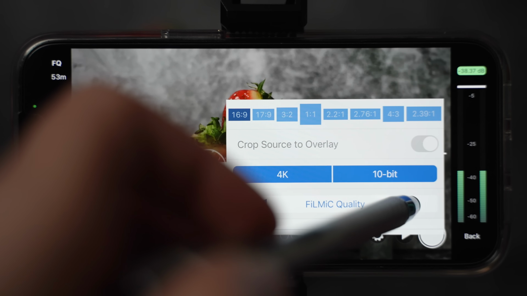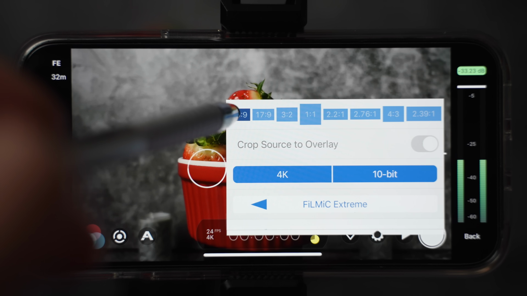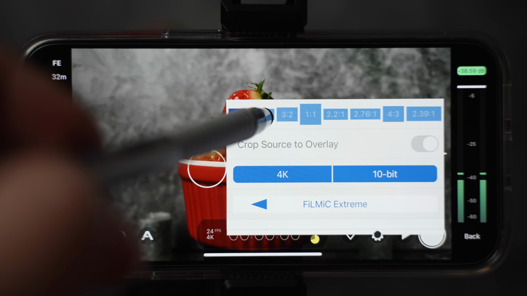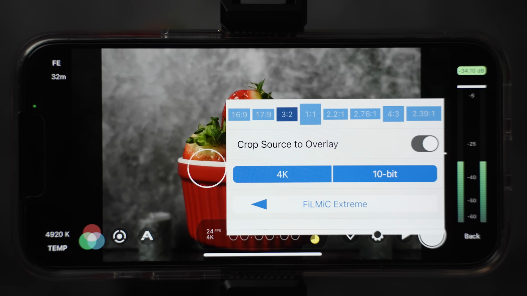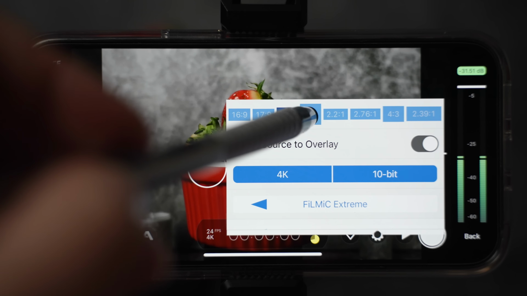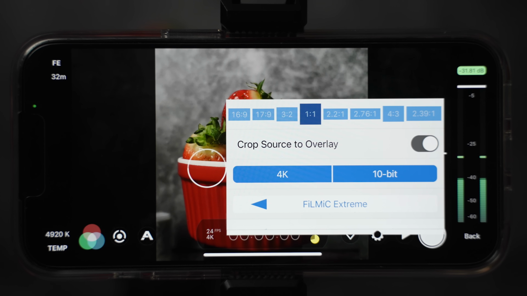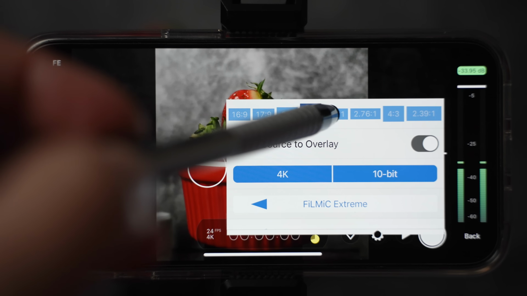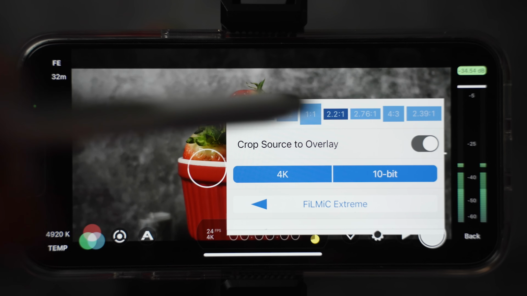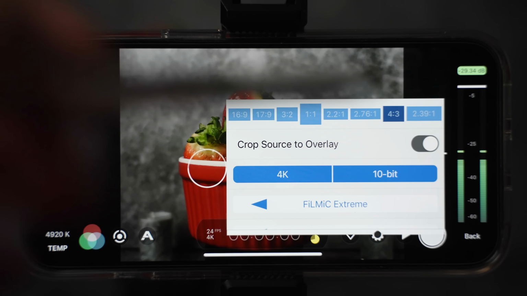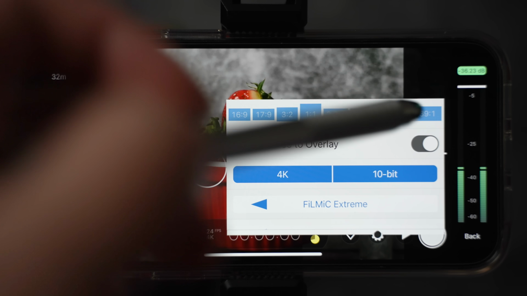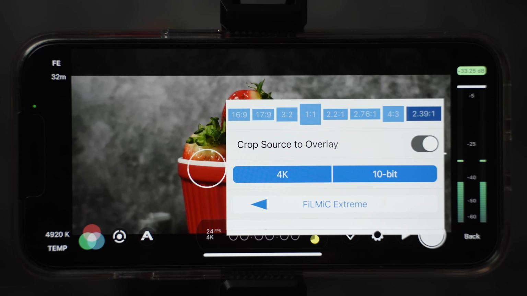Right at the top are framing options. 16:9, which is standard widescreen format, 17:9, which is DCI, 3:2 gives you the 35mm look, 1:1 is typical social media square crop, 2.2:1 is letterbox, 2.76:1 is ultra panavision, 4:3 is standard, and 2.39:1 is super 35.